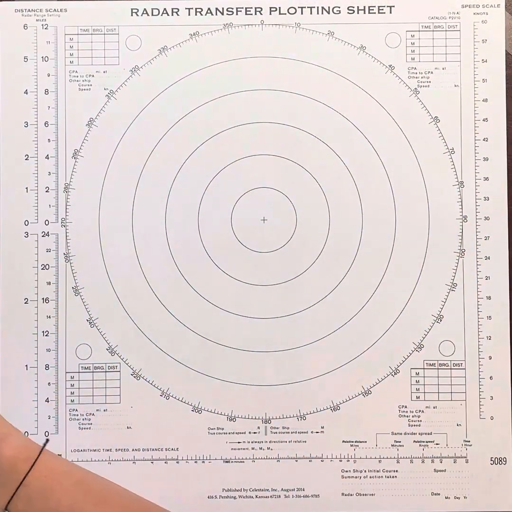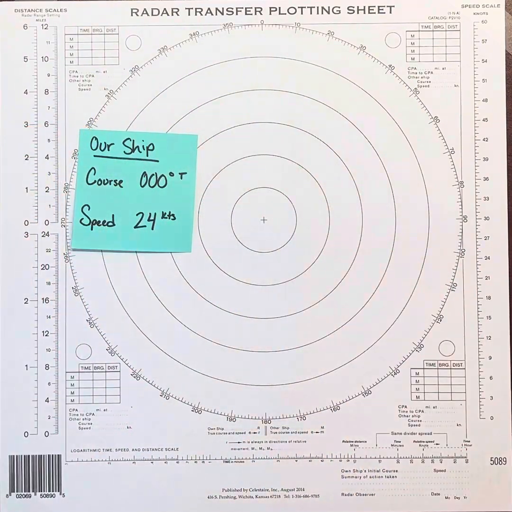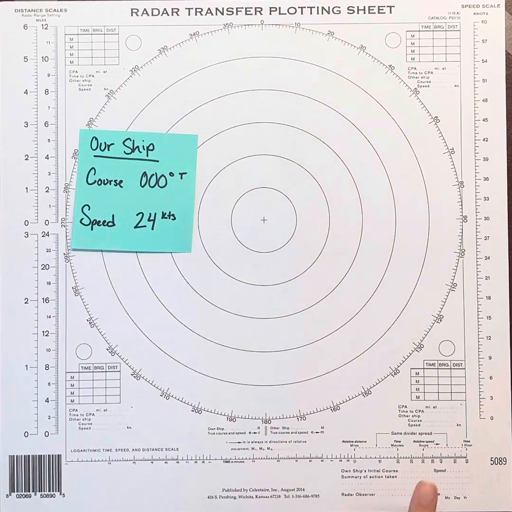So with this example, we're going to start right off with our ship's course and speed. We have a course of 000, a speed of 24 knots. We could write this information down on the bottom right corner of our radar transfer plotting sheet. We'll need this information in the future, so we don't want to lose track of it. Always get in the good habit of writing it down.